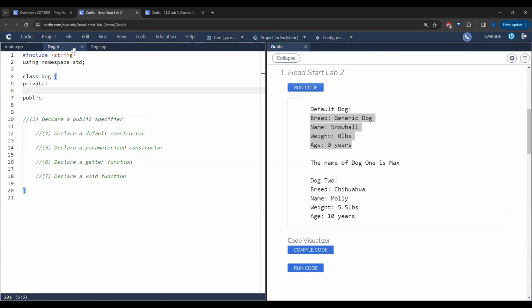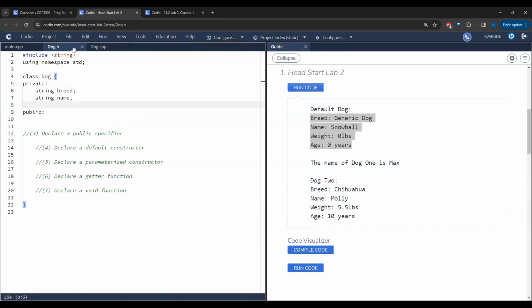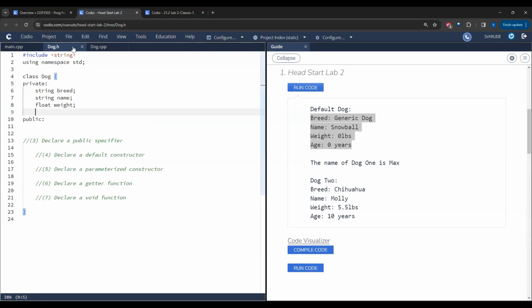So we're going to make four member variables. We're just declaring them. Okay, so we're going to do a string for the breed, a string for the name, then a float for the weight, and for the age, an integer.